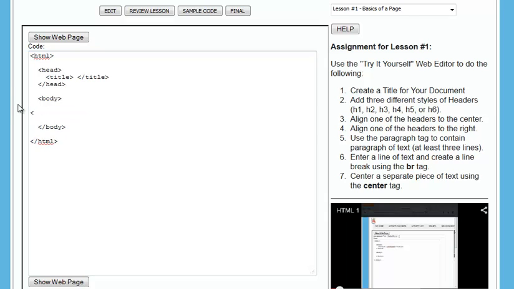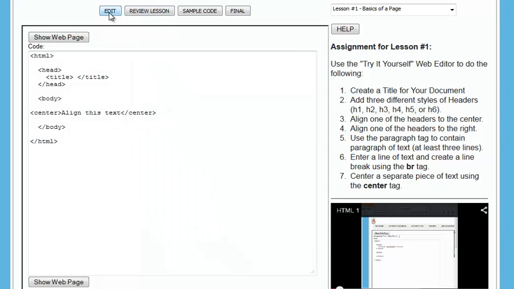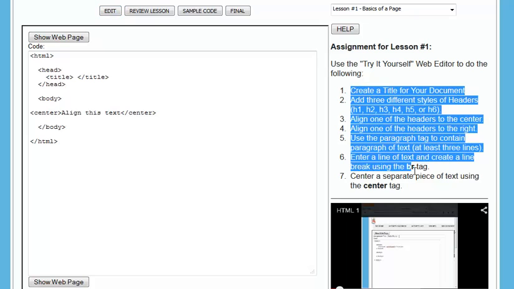For instance, let's just say we're going to align it. So I'm going to type the tags that I'm learning how to use, and then I'm going to say align this text. Now once I do that, I then click show web page, and it's going to show me my code. If I want to change it, if I want to add to it, I click edit, and then I can go in and add the different things, the different elements which are going to complete this assignment over here.